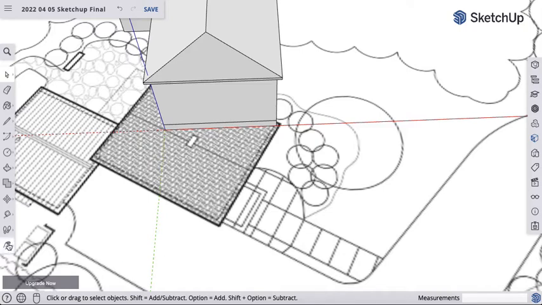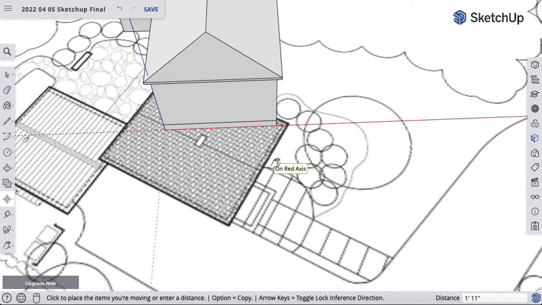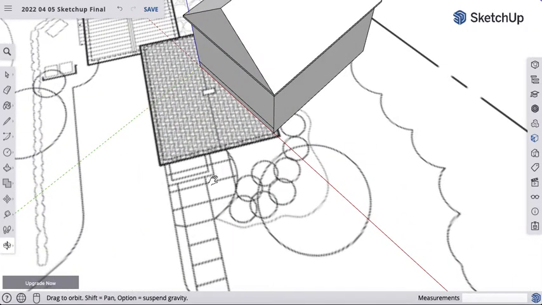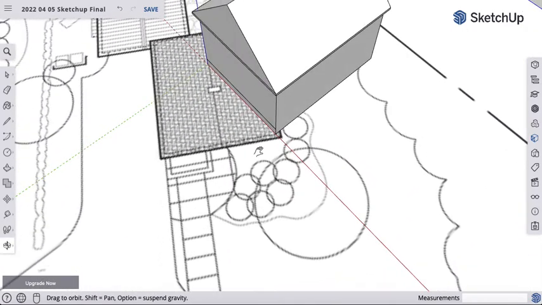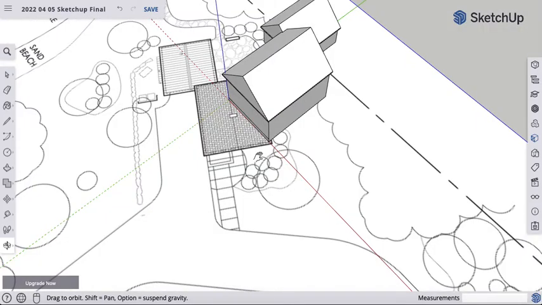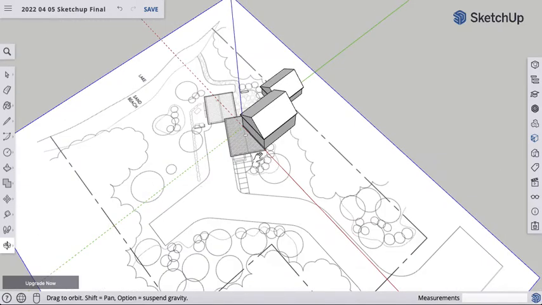I can't really tell, but it will let me know. There it is. So let's get it there. That looks pretty good. Now if I orbit, yeah, it's right on the corner, but it's twisted. So now I have to rotate. I want to select the site plan.